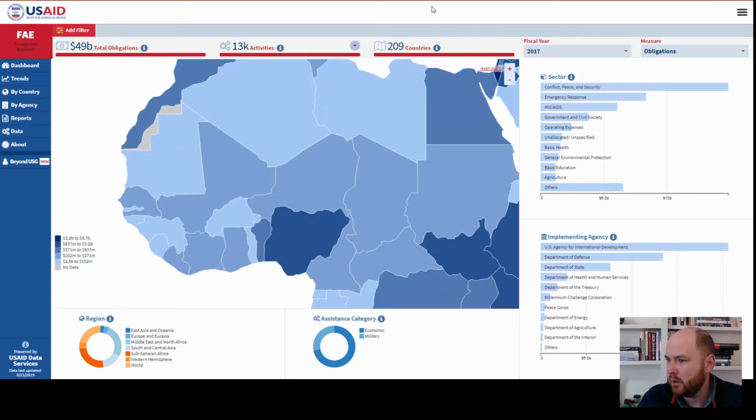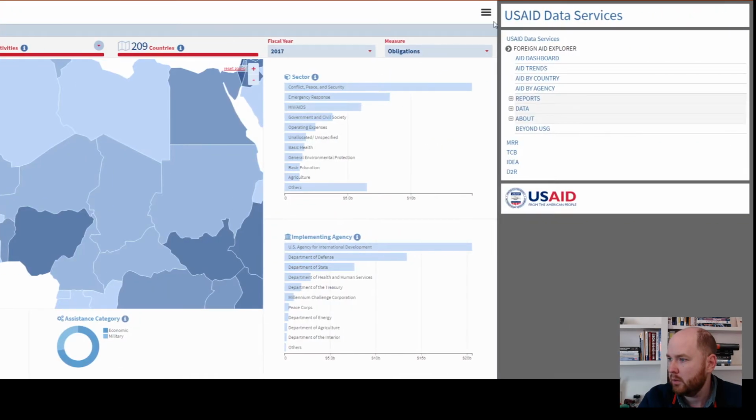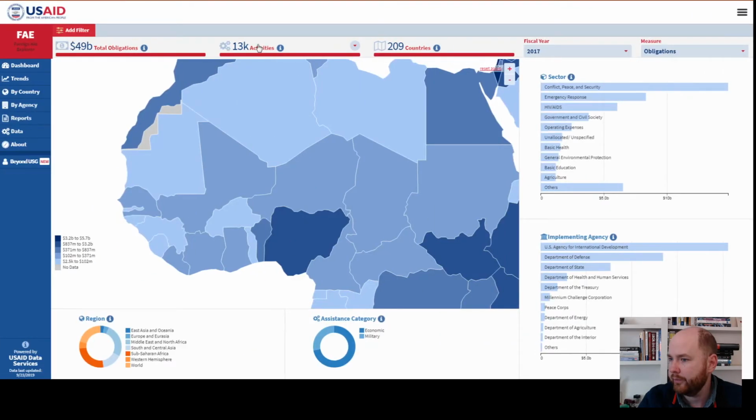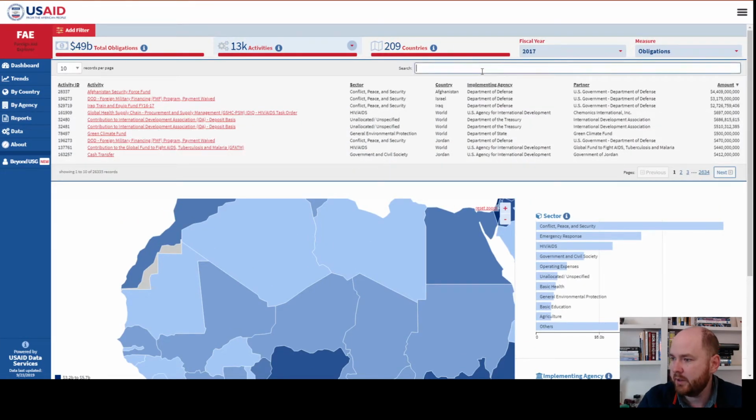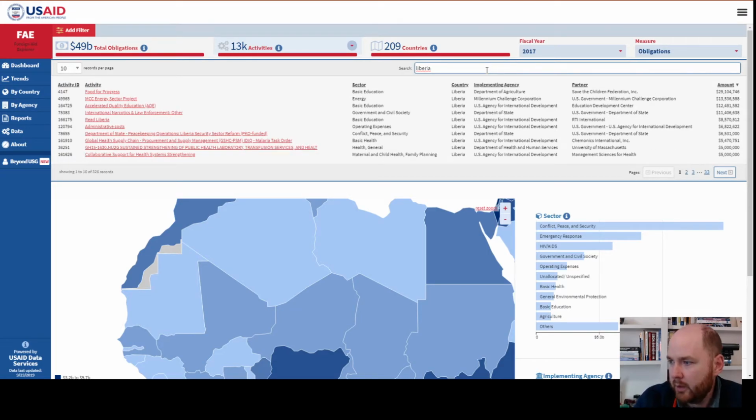search for Liberia, sorry, might have to click on activities and search for Liberia and hit enter. Okay. Now it might be hard to see here, but all through Liberia, there's all these different activities that are taking place. And you'll probably have to scroll up to the top of this page to see these activities.